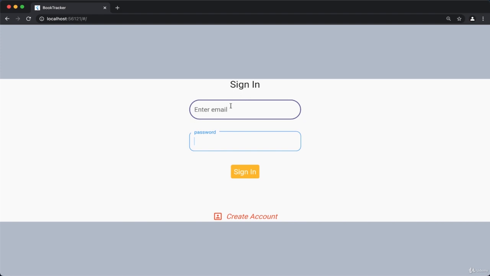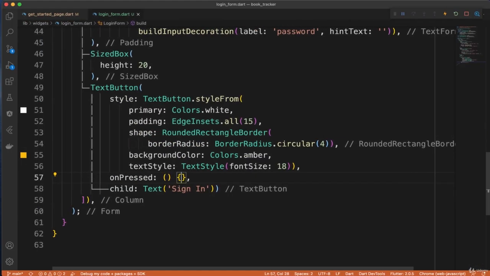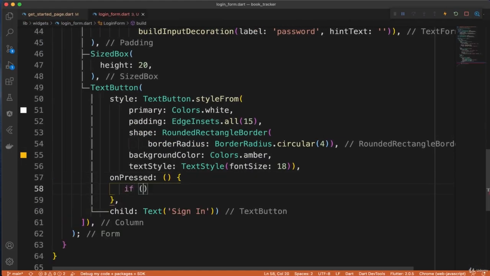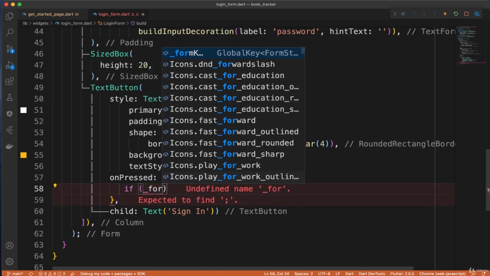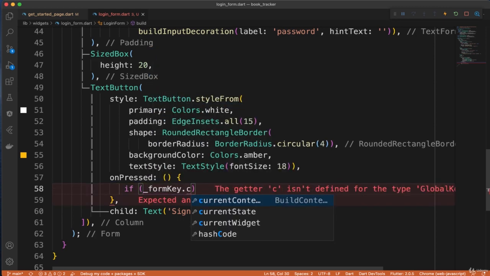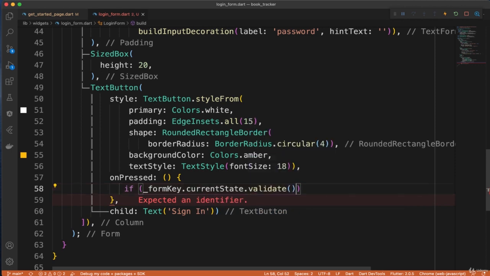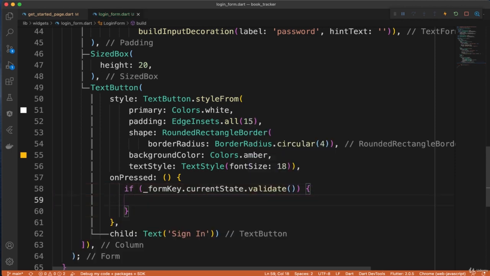Now let's go to our onPressed for sign in, because the idea is when we click sign in, that's when this needs to be validated. In this case, we can use our global key, or form key, and say dot currentState dot validate, like this. If it's valid, then we can do something, else we do something else.